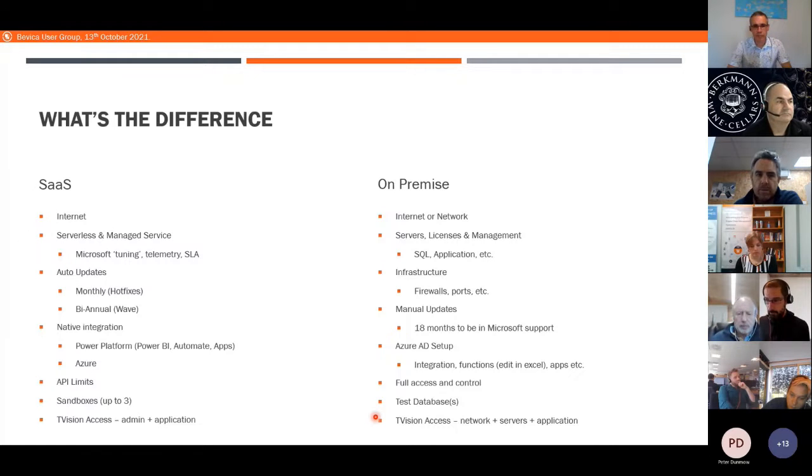And from an access point of view, T-Vision need access, so we need access to your application. Usually we'd have access to your network, usually we'd have access to your servers plus the application as well. So just some considerations around that. Now I think the thing that we would say is it's worth taking all of these decisions in the round.